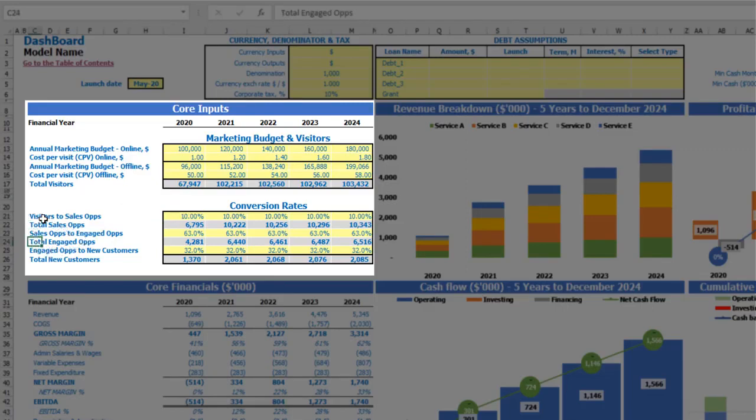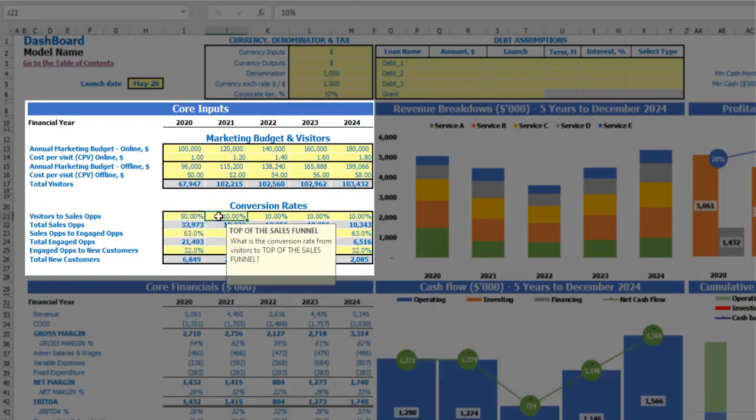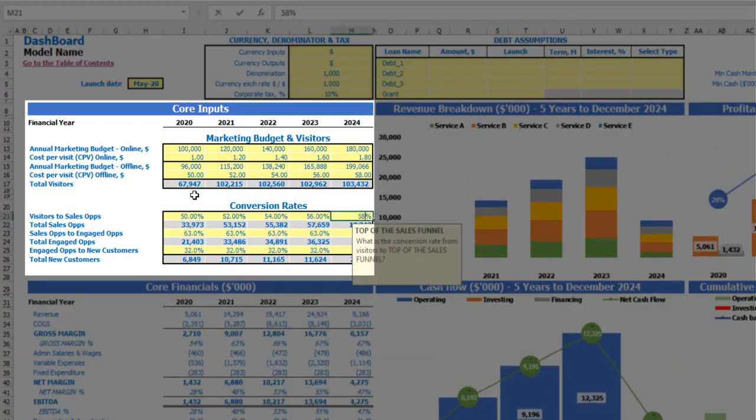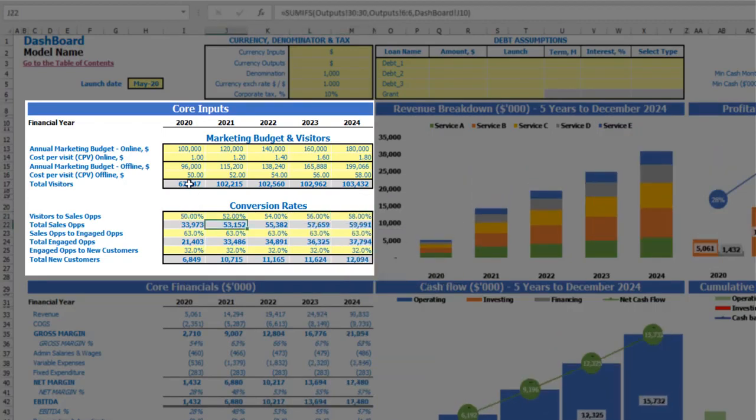And the next step is to convert these visitors to new customers across the conversion rates of your sales funnel. So first of all, you have conversion rates from visitors to sales opportunities. Let's pretend this is 50%, for example. It can be changed by years as well: 52, 54, 56, 58. So 67,000 visitors will be converted to 33.9 thousand sales opportunities in 2020.